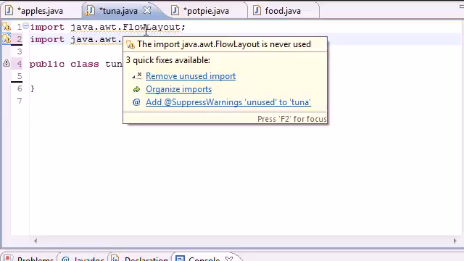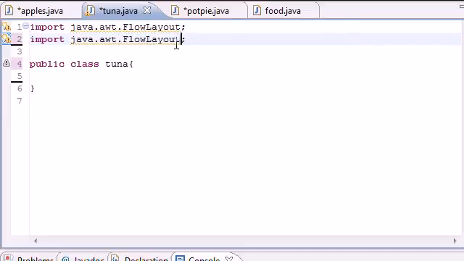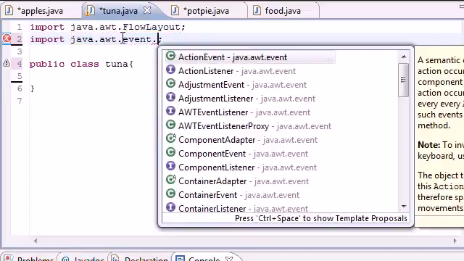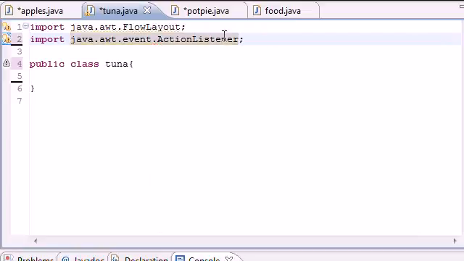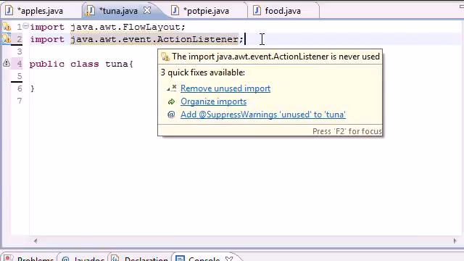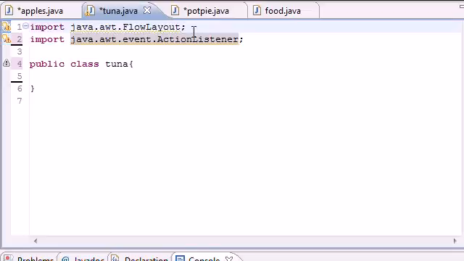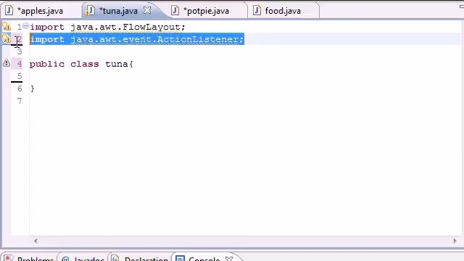The next thing we want to import is java.awt.event.ActionListener. Let me make sure I spelled listener right. Yep. And what this does: FlowLayout pretty much gives you layout. The listener listens, or pretty much waits, for the user to do something like press enter.